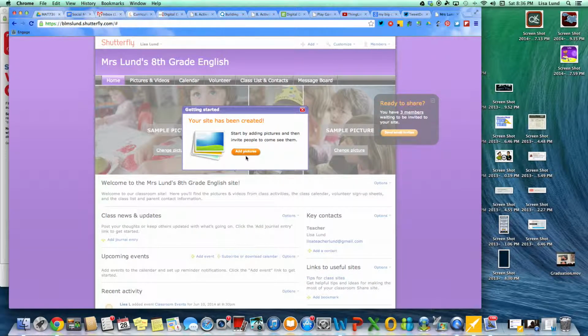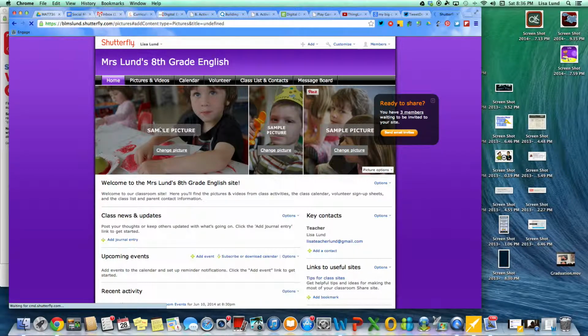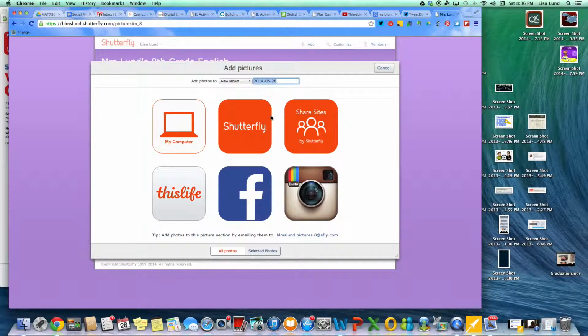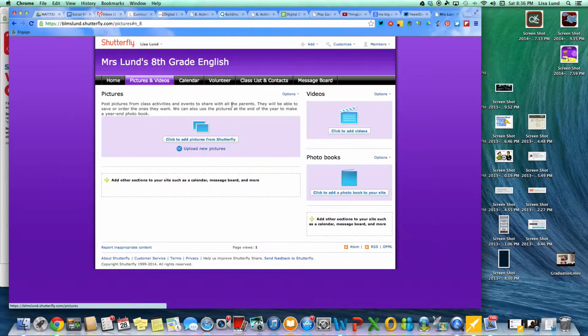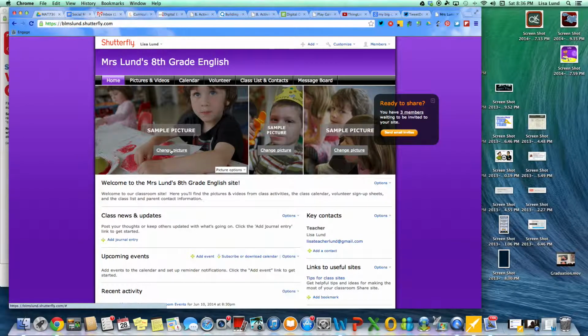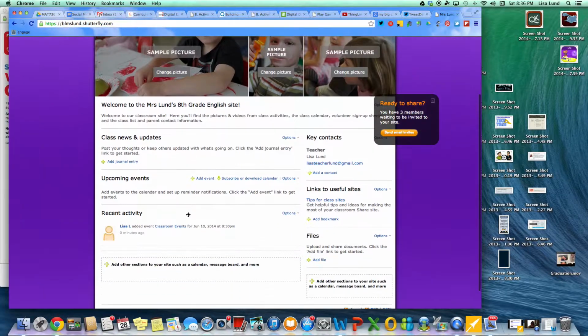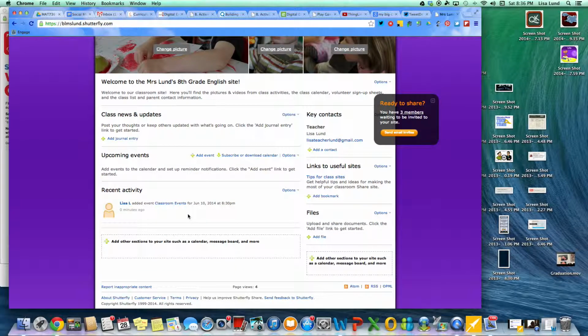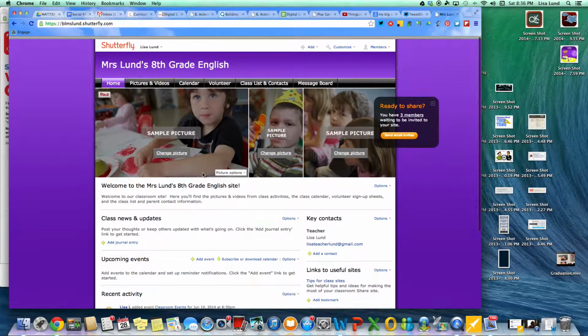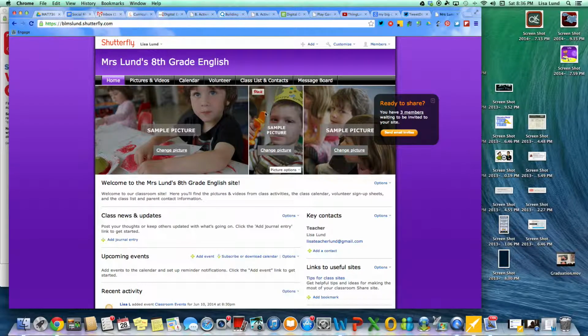Now, my site's been created and I can add pictures, so I can go in here and change the picture to whatever I want it to. I can add pictures from Shutterfly, I can add my own pictures in here, I can do whatever I want. I can do news and updates. So really I can use this kind of like a web page for my parents to be able to access it to see what's going on.